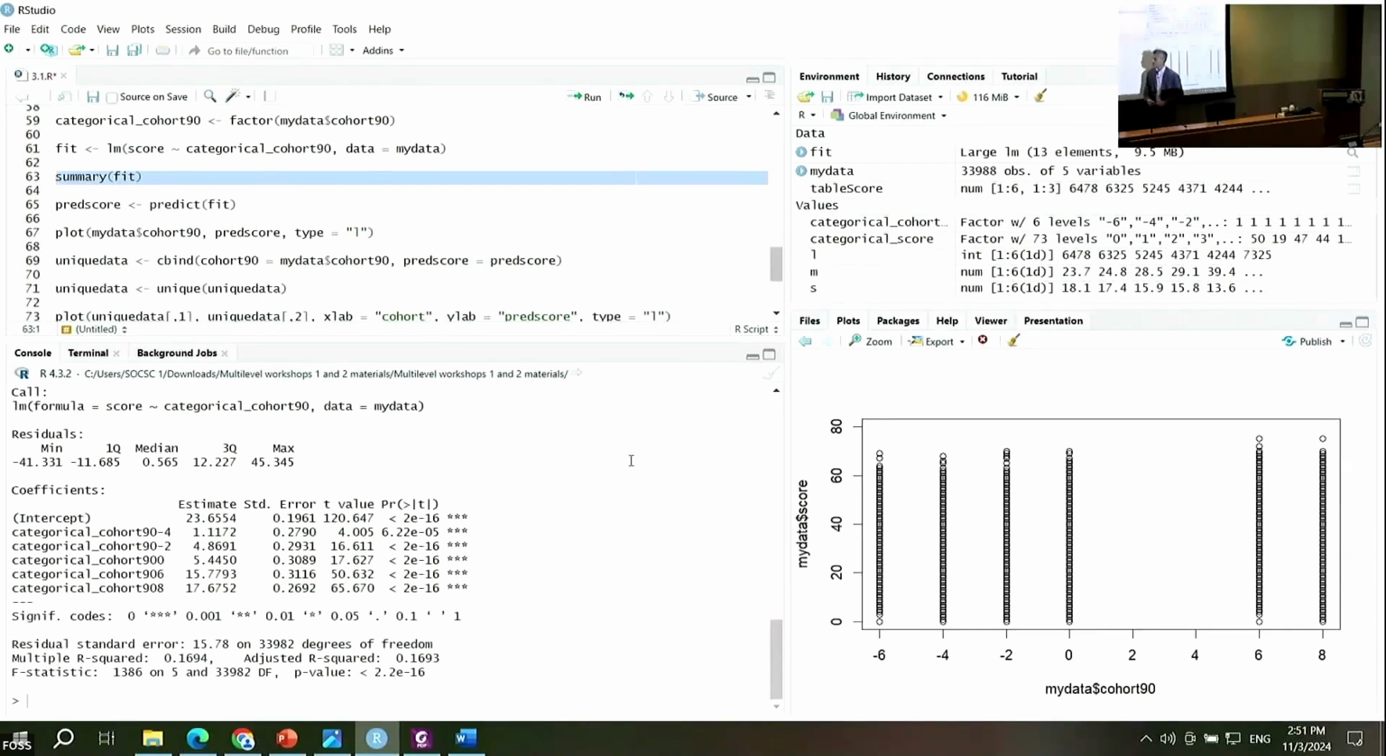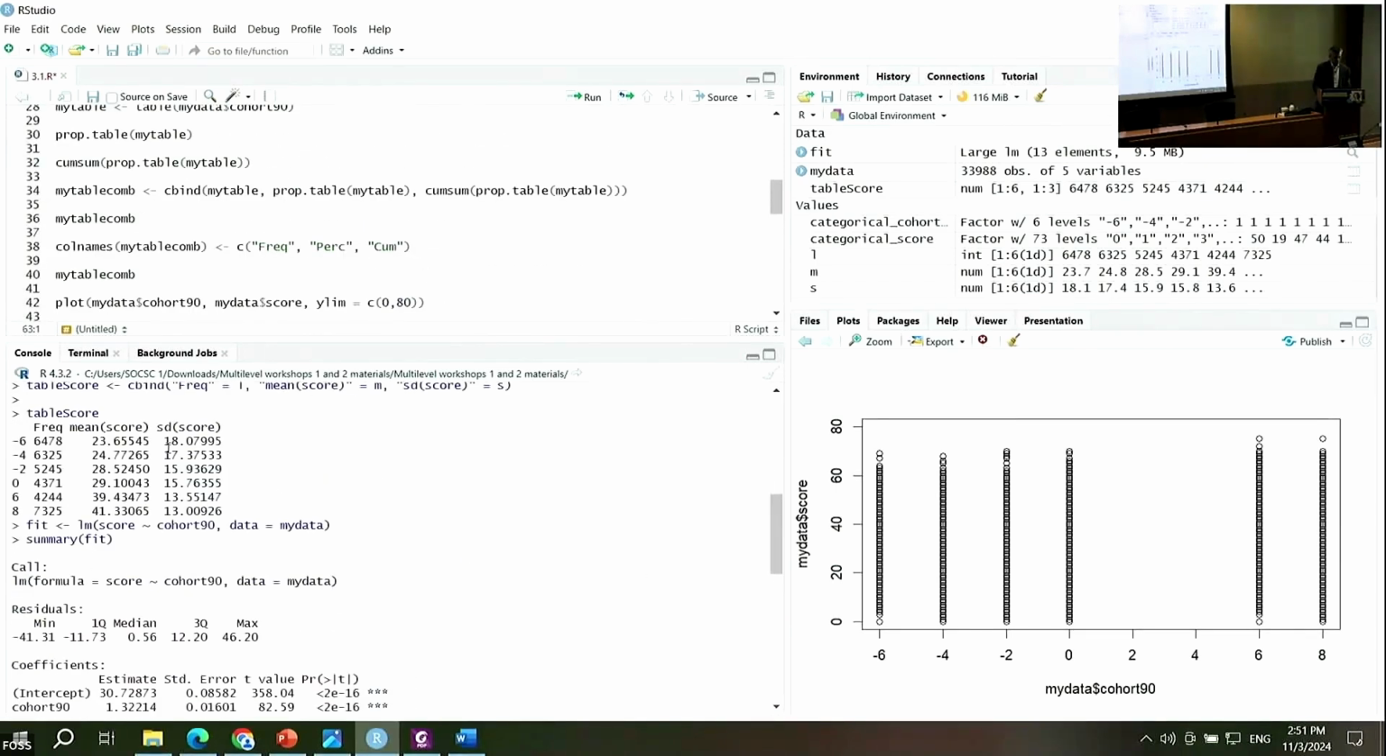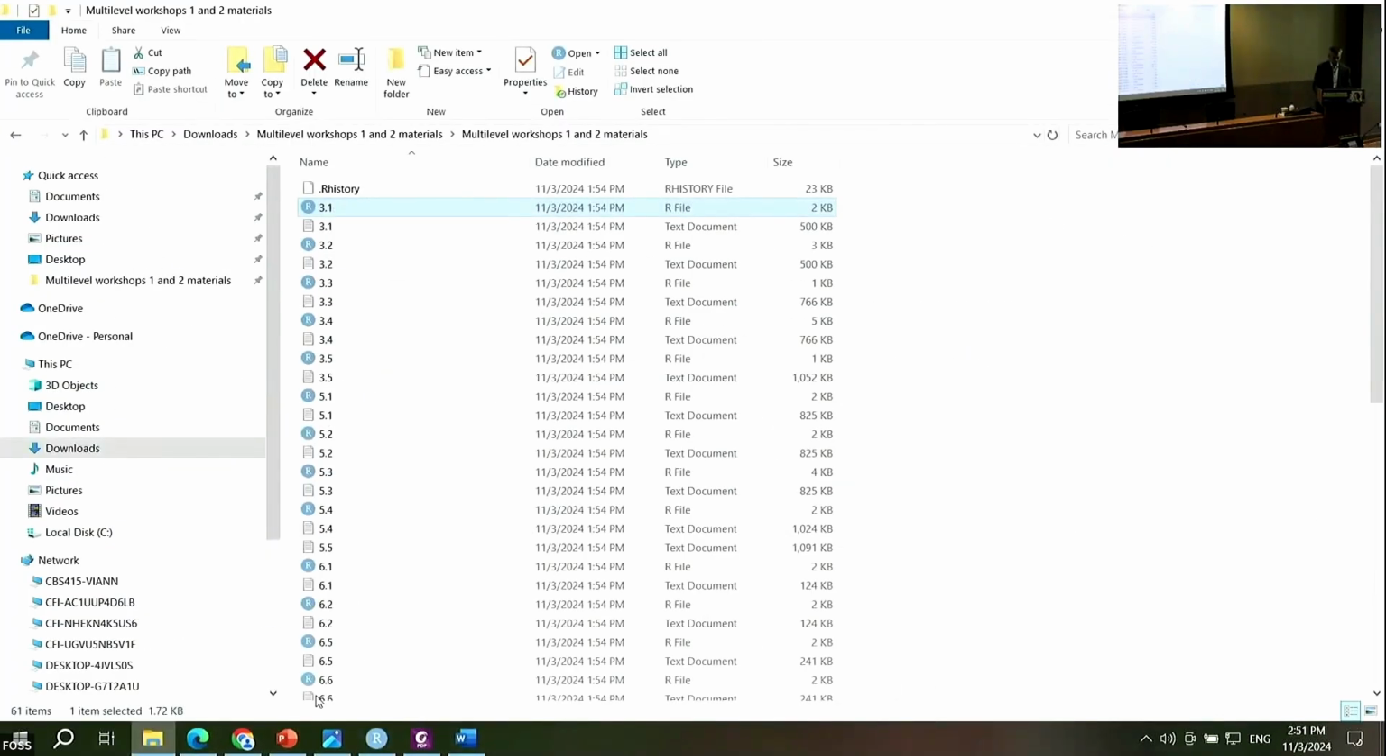So 23.666554 is the score then. And if we look back at the table, hopefully, yeah, -6. So that was the exam test score of the cohort 90. So that's a very long-winded way of reminding you about linear regression models and some basics in R, and just about getting a little bit familiar with R and using it to help us along.